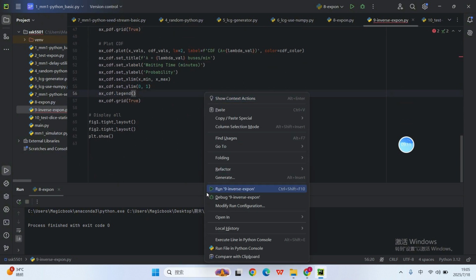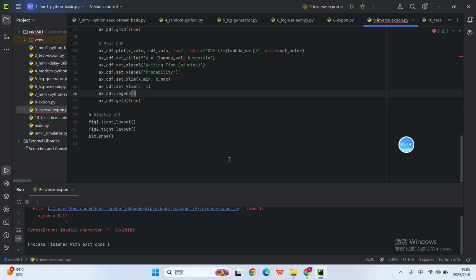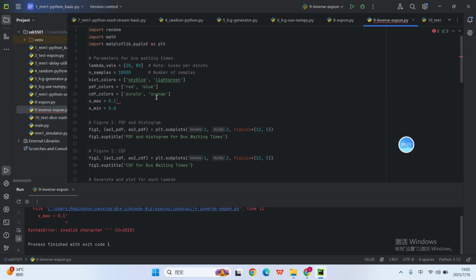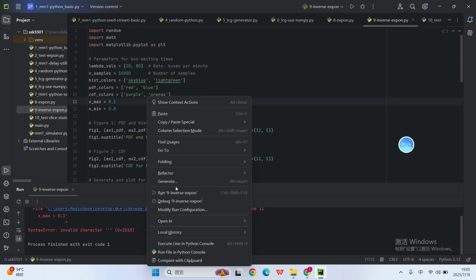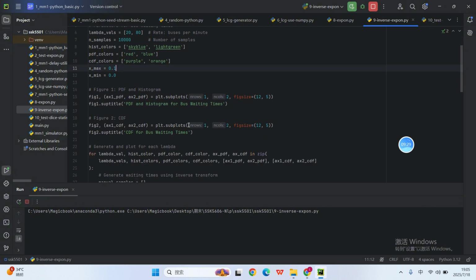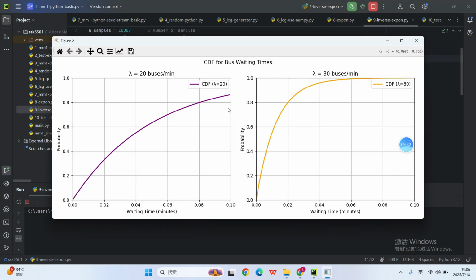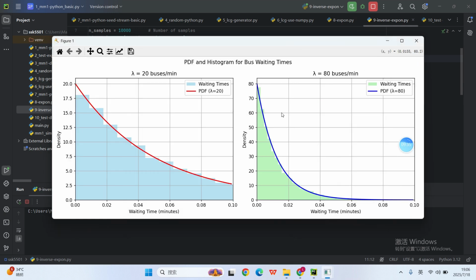And from the result, visualize the result. The program, for the result, the first figure contains two subplots. A histogram of the simulated waiting times is plotted for each lambda value. This shows how the simulated waiting times are distributed.